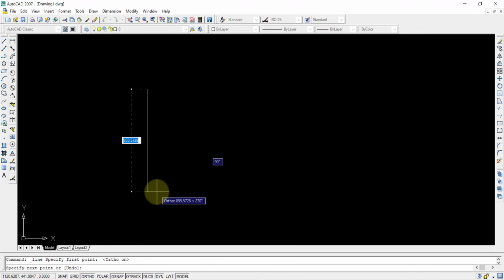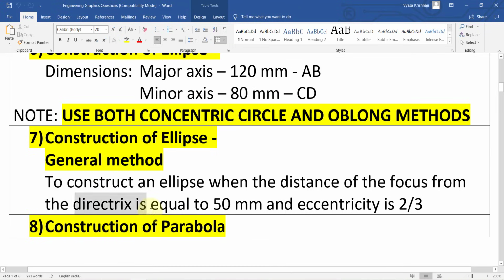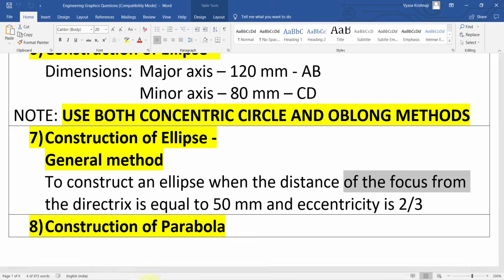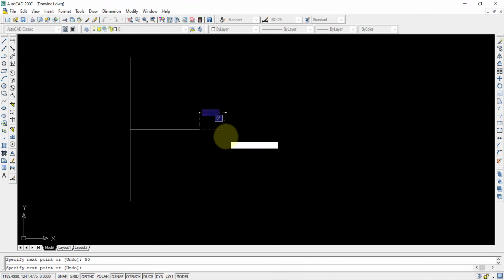I'll draw a straight line of approximately some 100 mm. Not necessarily exact, because this is the directrix which I have drawn. The vertical line is the directrix. From the directrix there is a distance of 50 mm where the focus is situated. So from this line we are going to draw a straight line. At the midpoint I'll select it and draw a straight line of length 50 mm. At the end point we have the focus, and at this point we can write the names for it.